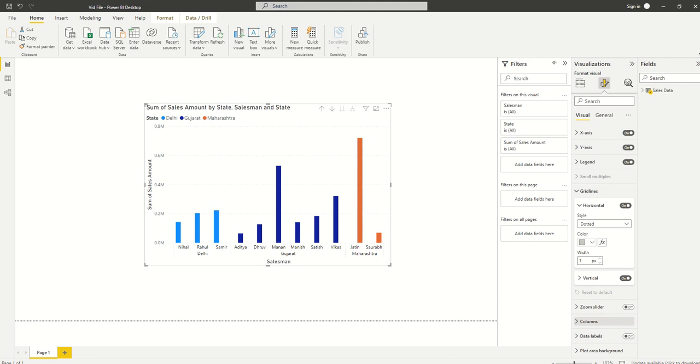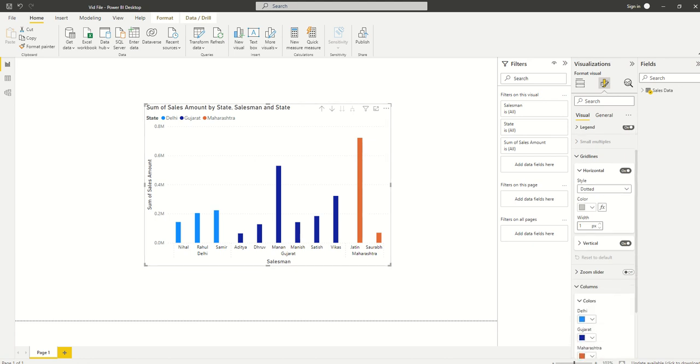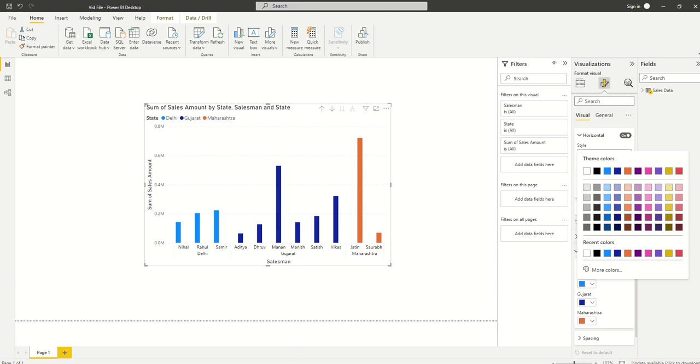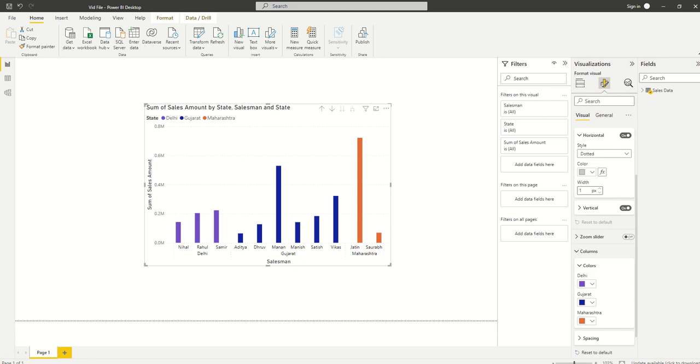So we see, this is the column actually. Okay, we want to format this column. Suppose, for example, these are the three colors: Delhi is blue, Gujarat is deep blue, and this is orange. Okay, suppose I want to change Delhi to another color. Suppose I want to change it to indigo. Okay, so this is the color I want to see. So this is how we can change it. Suppose we want to change the color of the column, this will be changed.